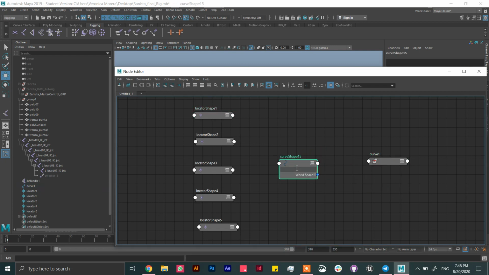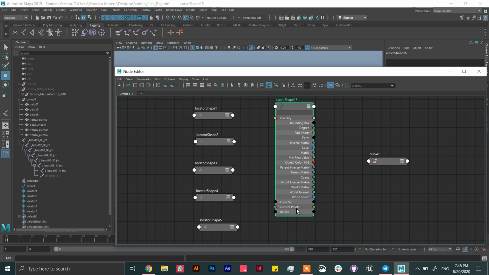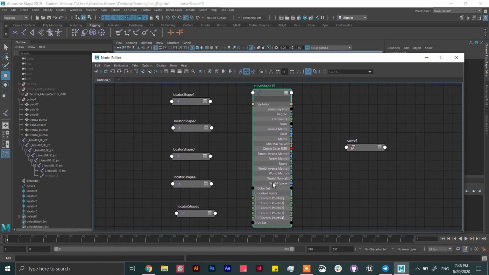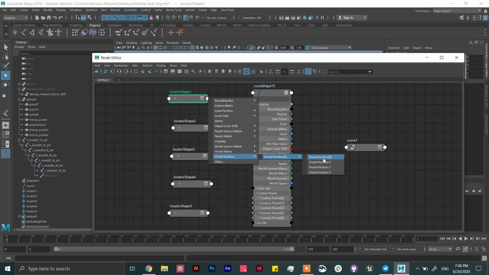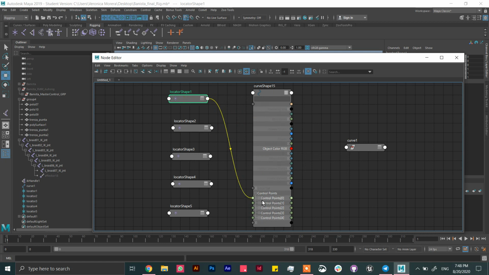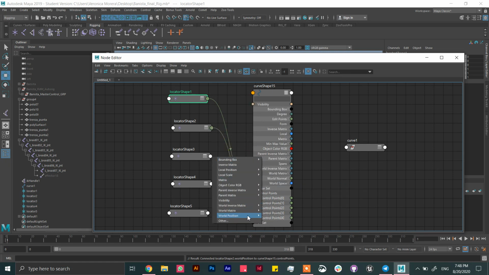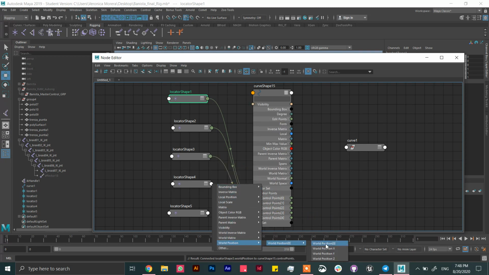Inside the curve we have something called control points, which are each of the vertices. Okay, and we have 0, 1, 2, 3, 4 corresponding to 1, 2, 3, 4, 5 in the locators. So we're going to connect the world position of the locator into the control points of the curve. And be careful with the order because it is going to matter. It has to be in the exact same order.